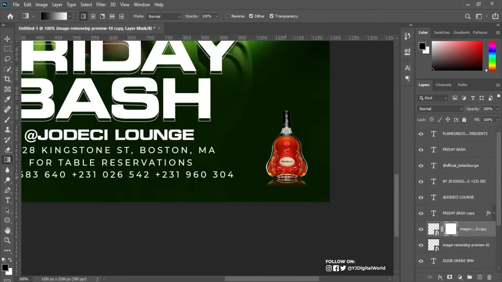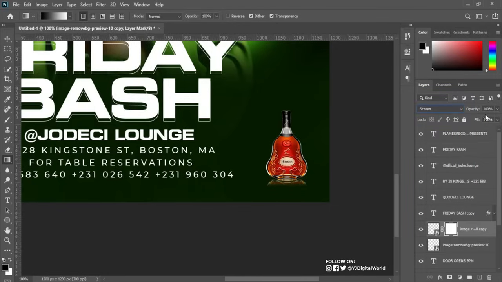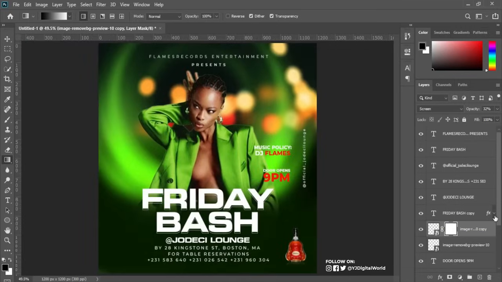I think it's okay this way. So the next thing I'll do, change this to screen. I've lightened it to reduce the opacity a little bit to make it look as if the bottle is sitting on the floor. So that is for that. Ctrl 0 on your keyboard to zoom perfectly back.